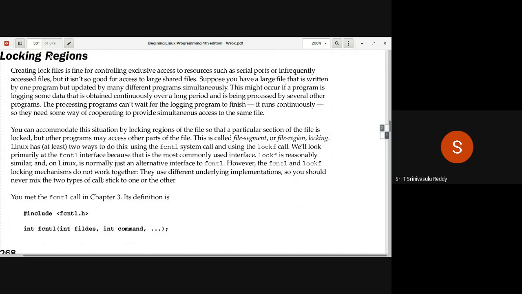a part of a file. Creating lock files is fine for controlling exclusive access to resources, such as serial ports or infrequently accessed files, but it is not so good for access to large shared files. Suppose you have a large file that is written by one program but updated by many different programs simultaneously. This might occur if a program is logging some data that is obtained continuously over a long period and is being processed by several other programs. It is a data logging kind of example he is talking about. For that, how are you going to handle it?